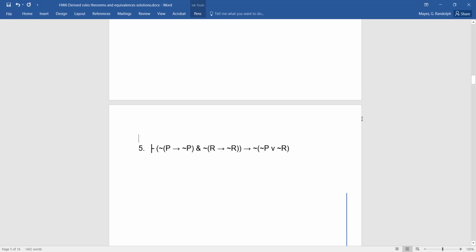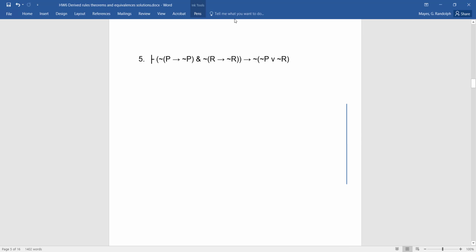Okay, number 5 is another theorem. It also happens to be a formula where the main operator is a conditional. Now the consequent is not a disjunction, but a negated disjunction. So we're not going to be able to use the same expedient that we used last time by hypothesizing again, but let's get the first hypothesis out of the way.